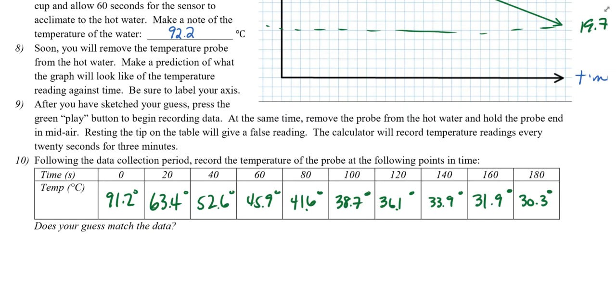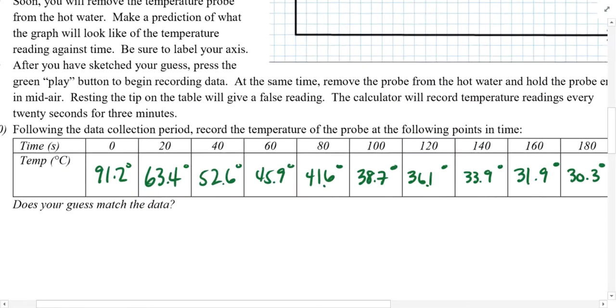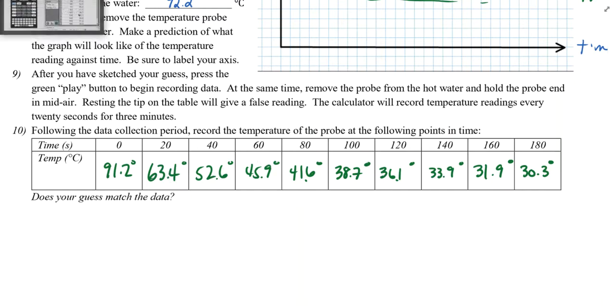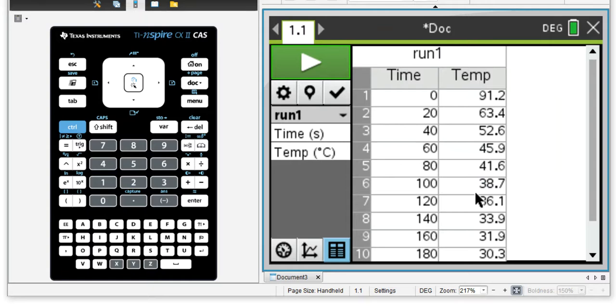Now, if you had just a regular thermometer and a partner to do this with, you could have built this table ahead of time, and your partner could have been reading a stopwatch, and every 20 seconds could have told you to record the temperature, or at least call out the temperature. So at the beginning you might say 91.2, and then at the 20-second mark you can call out this temperature, and so on. So you don't really need the TI-Nspire to do this experiment. It just makes it pretty nice because you can do it with one person.